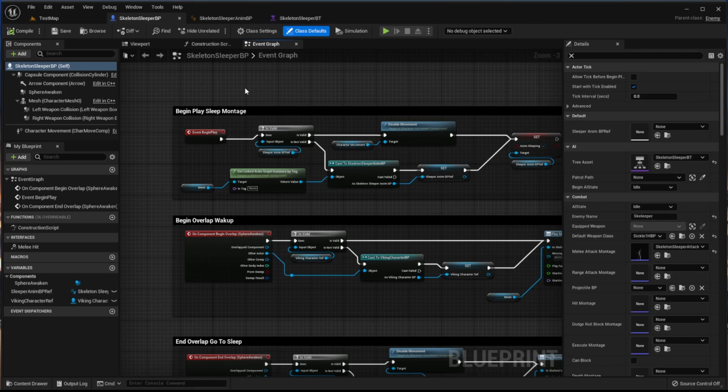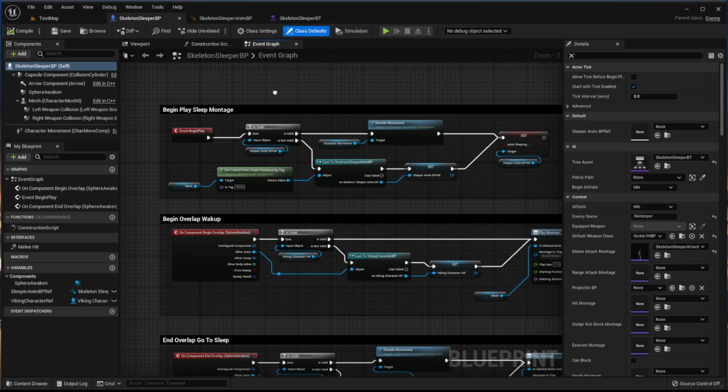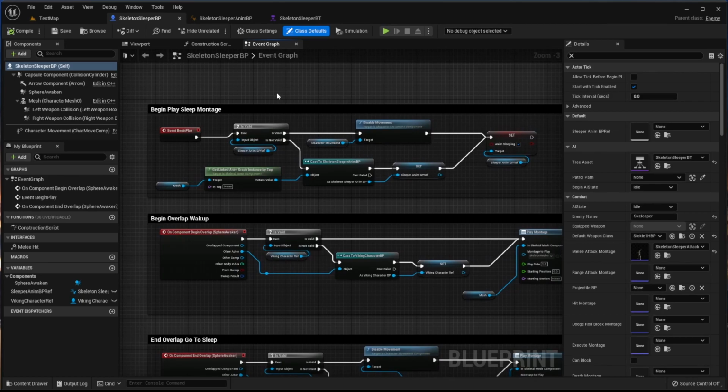And I could have just done it in C++. Of course, it would have taken me longer. And I just wanted to get it working to see how it would play and what I needed to do. So later on, I'm going to transfer all this into C++.